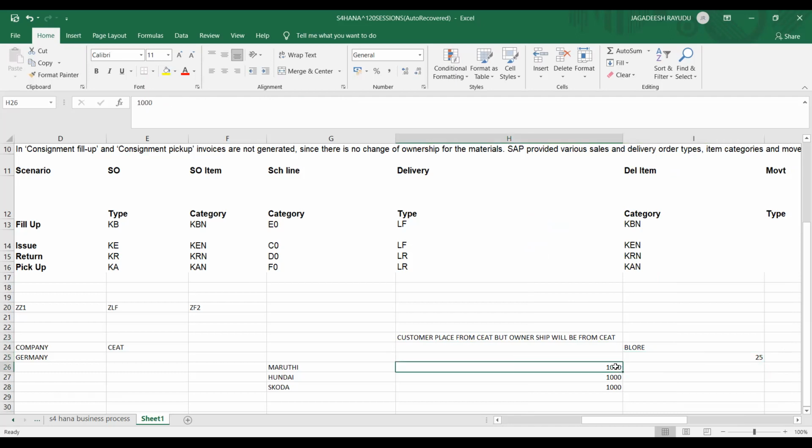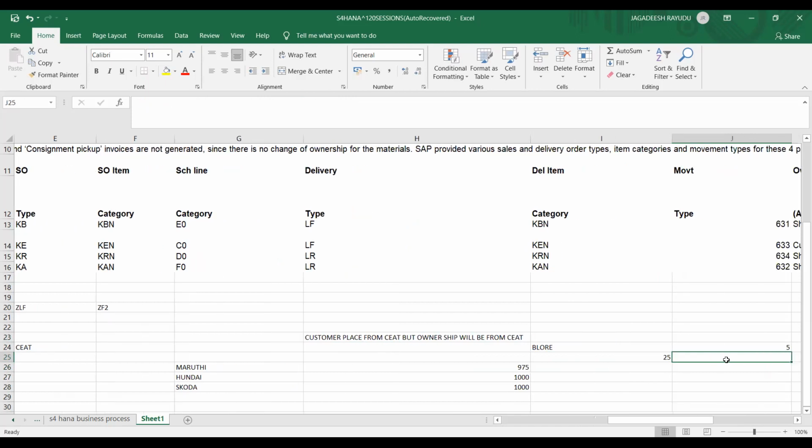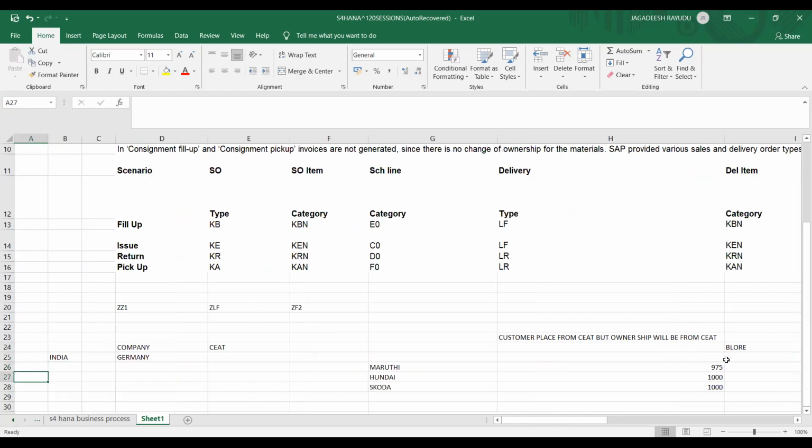This stock will become 975, and this is used stock. For this used stock, we will do the bill, okay. So the company will do the bill for Maruti for 25 tires only, but still they are left with 975 tires. This is one scenario.